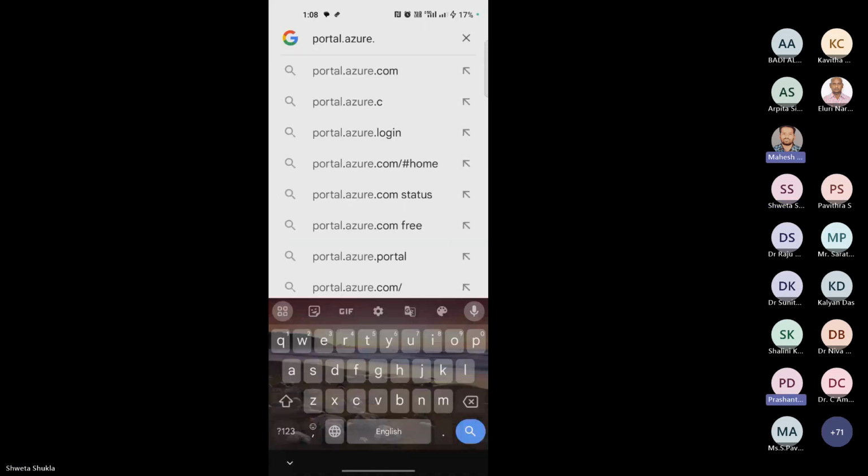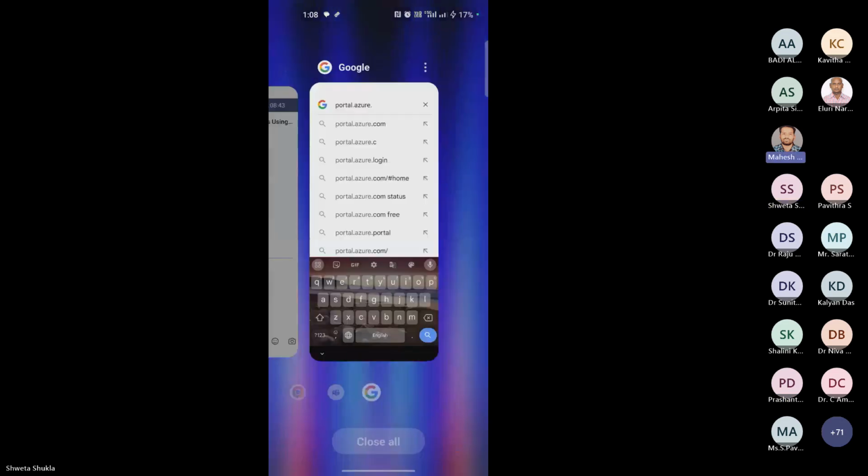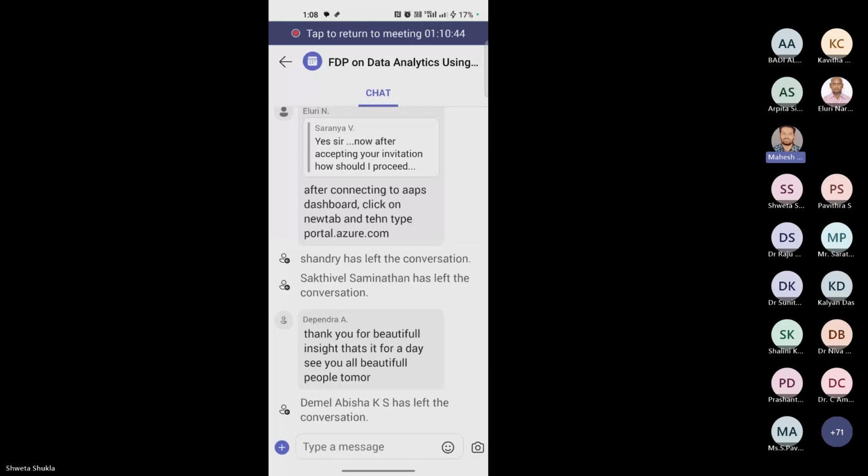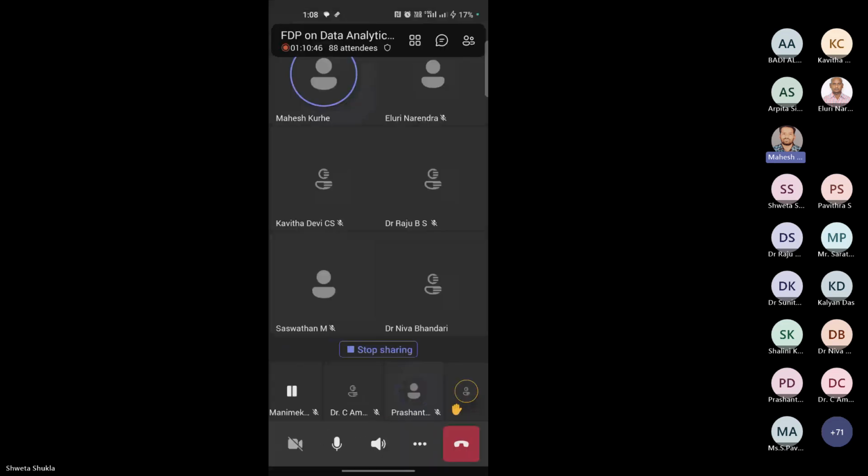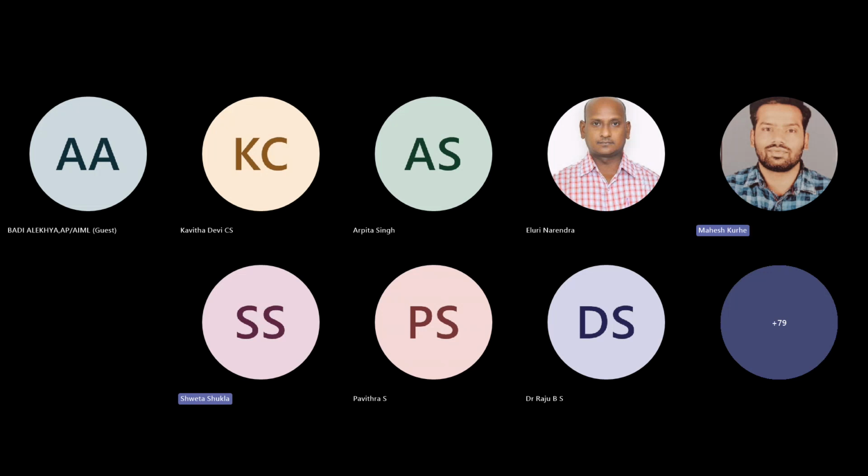Okay, I will do it from there. One more thing, ma'am: get your Outlook ID and post it in the chat box, so I can confirm from my side also. Okay, sir, I'm doing it. Thank you, sir.